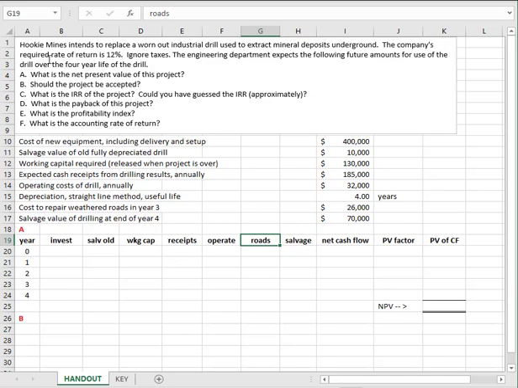So Hookie Mines intends to replace a worn out industrial drill and get a new one. The company's required rate of return is 12%. We're going to be ignoring taxes. Taxes are a reality of life, and it is a payment that the project may need because it's generating profits that are taxed. But for now, we're going to ignore taxes. When you get into more advanced applications and upper level classes, that assumption may go away, and you'll have to calculate these things net of tax.